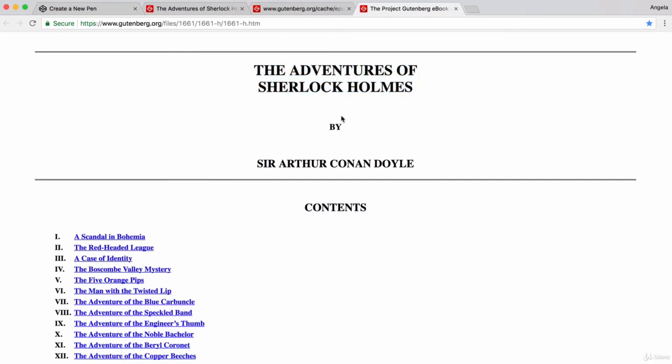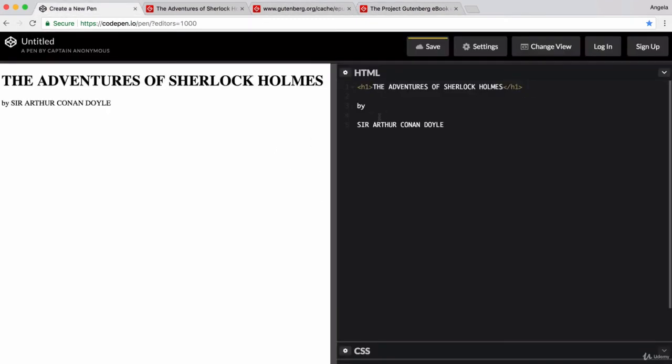Now, if we have a look at the other parts, I would say that this word "by" is a little bit smaller than the author name. So let's structure this as a heading also, but let's make it a subtitle. So let's make it a slightly smaller heading. And to do that, we can simply wrap this text around an H2 tag. And now we have Sir Arthur Conan Doyle as a heading, but in a smaller size and shown with less importance than the big title.